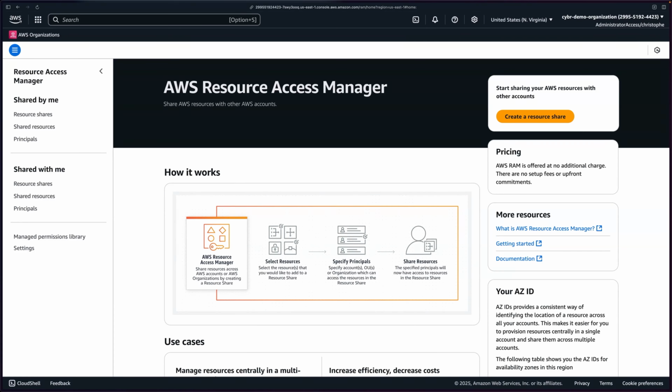To get started sharing with other accounts, you have to get started in your management account. So in your console, after logging in, you'd head over to the Resource Access Manager service. From there, you'll be greeted with this page, and you can click on Create a Resource Share.